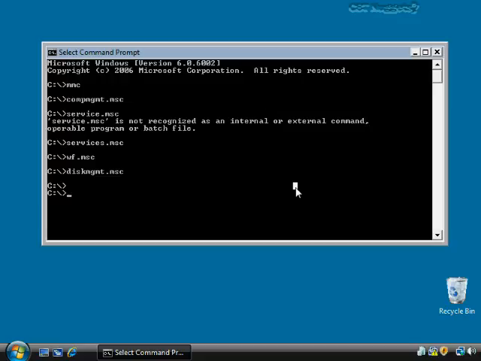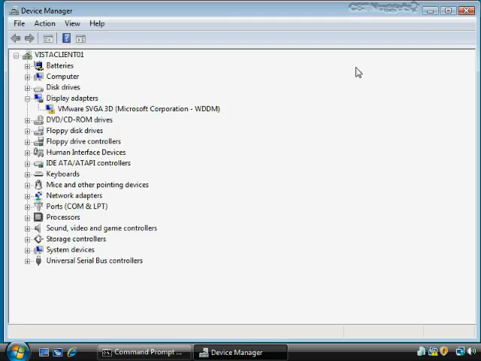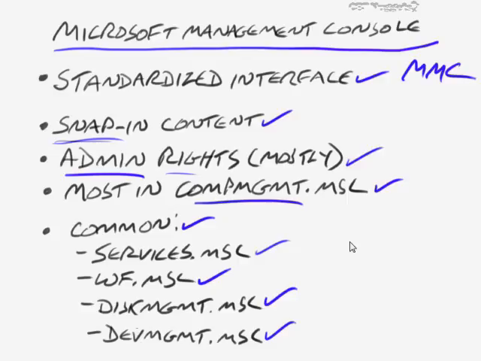And so we would have disk MGMT. Oh, I just did that one, didn't I? Device management, DEV MGMT.MSC. And then, of course, we'd have Device Manager. So all of these things are fairly intuitive in terms of the layout, the way they work, and so forth, but these are the most common ones that you're likely to see.